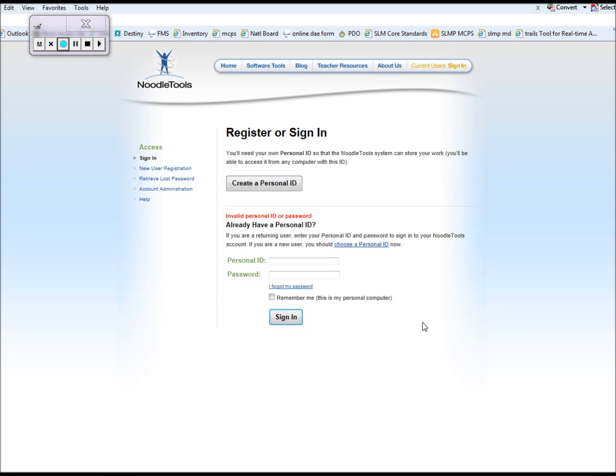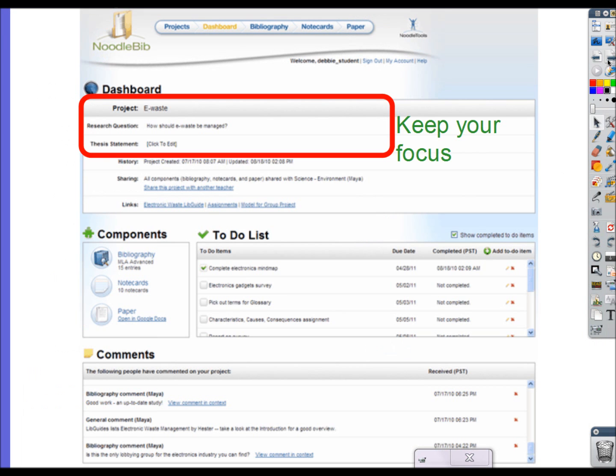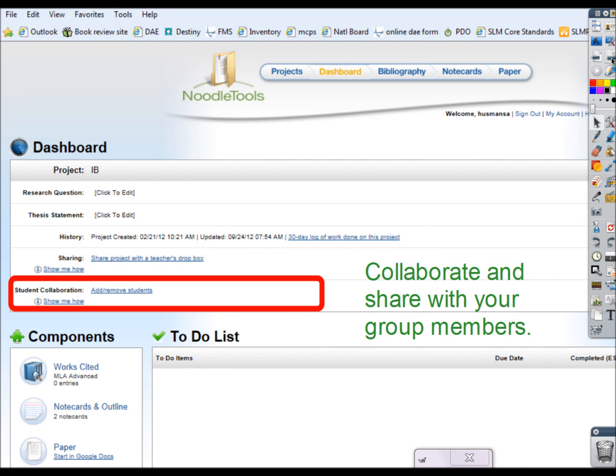If you forget your password, go ahead and click on I forgot my password. Once you've logged on, use your dashboard to keep organized. You can put in the name of your research question or book that you will be reporting on. You can collaborate with other students. You can add or remove others, and it will show you how.